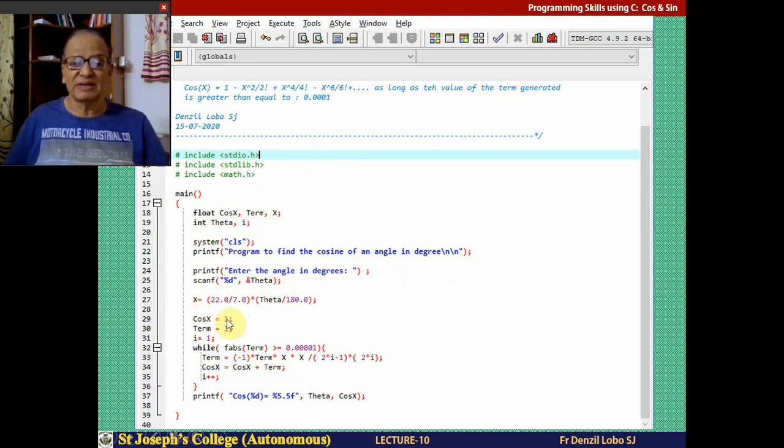Then we have initialized the value of cos x to 1, term equal to 1, I equal to 1. So you generate the next term, add it to the previous cos x value, etc. Go on as long as fabs, in C we use fabs in small letters, the float abs, because term is a floating number. And then you go on calculating. It will automatically come out of the loop, and then you give the result, the cosine of that angle in degrees. So this is what you are supposed to do.